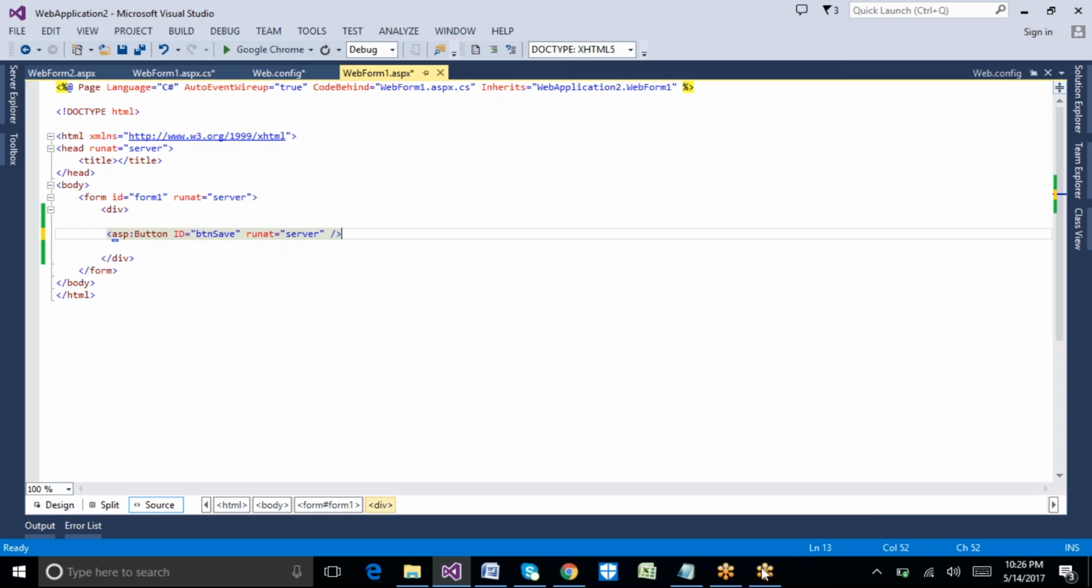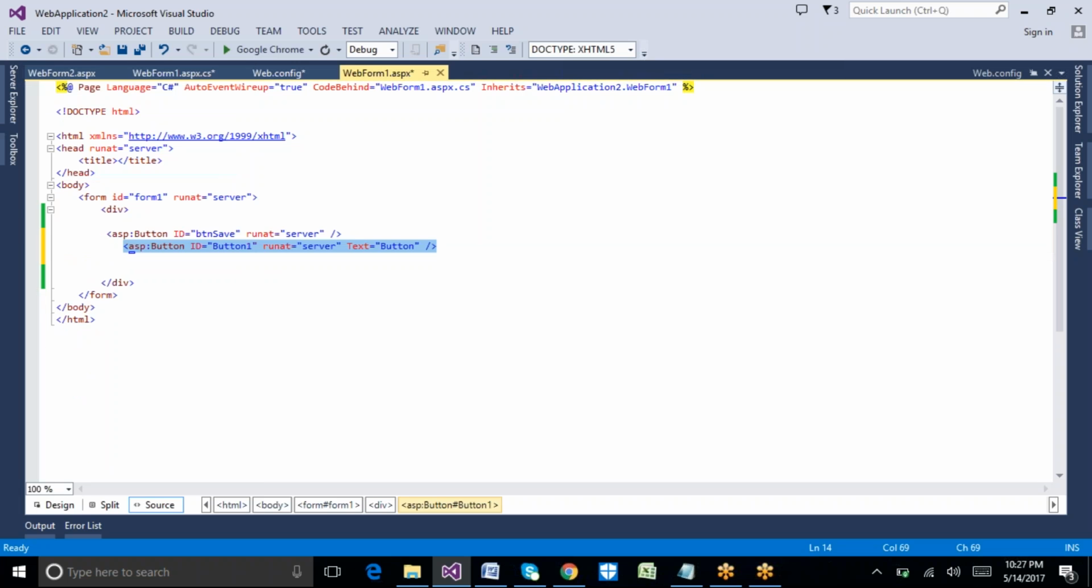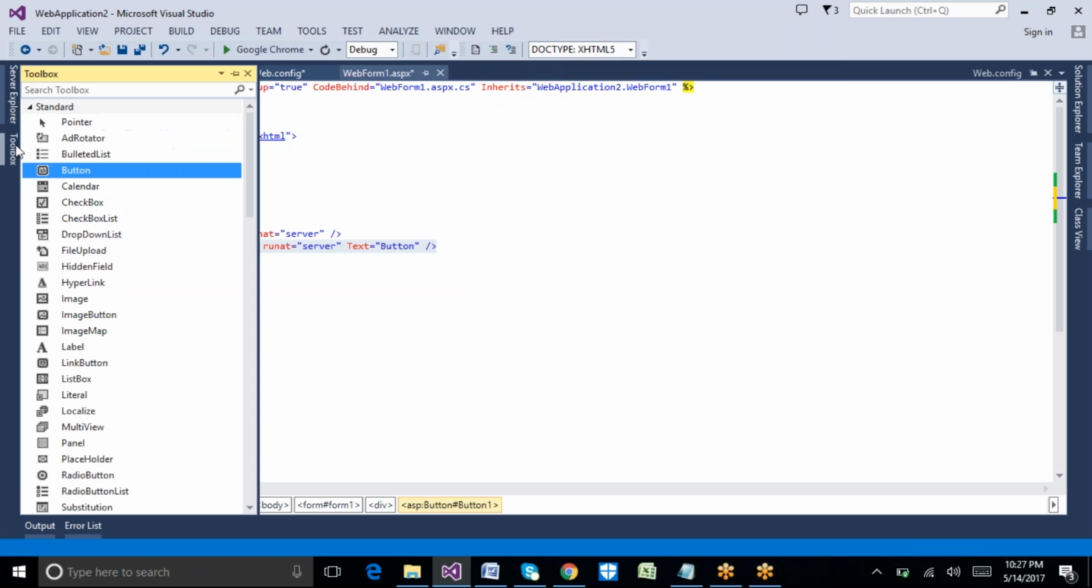So this is one way to represent a control. Another way is to go to the toolbox, select the control, and drag and drop it here. Go to the particular control which you want to place in your form, and drag and drop.